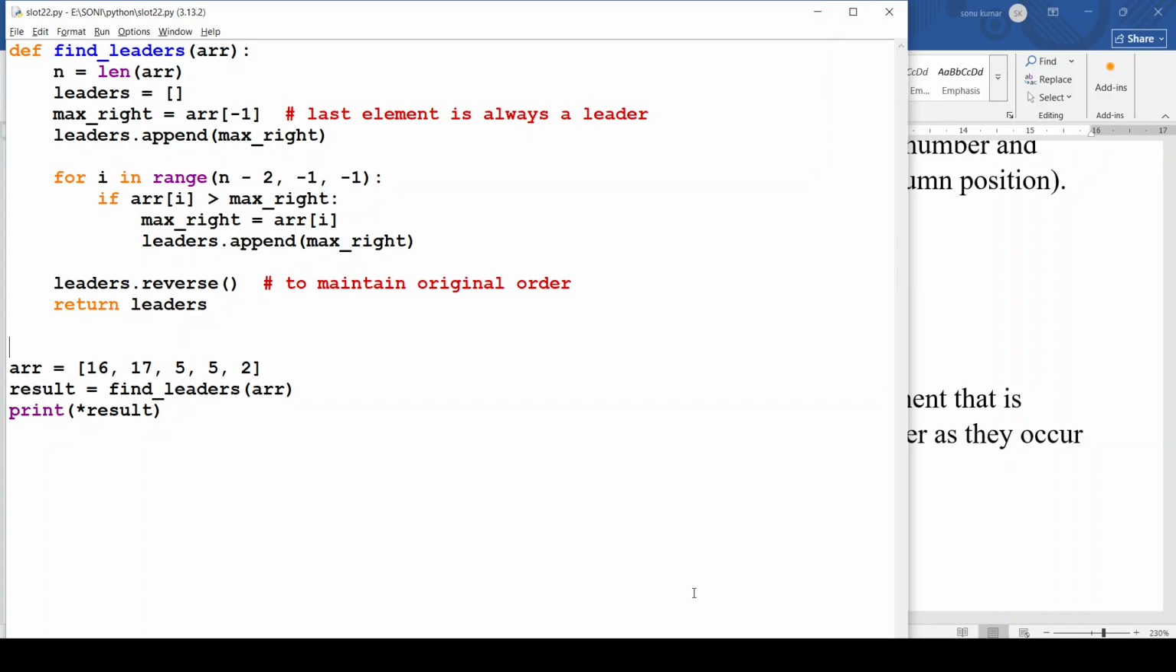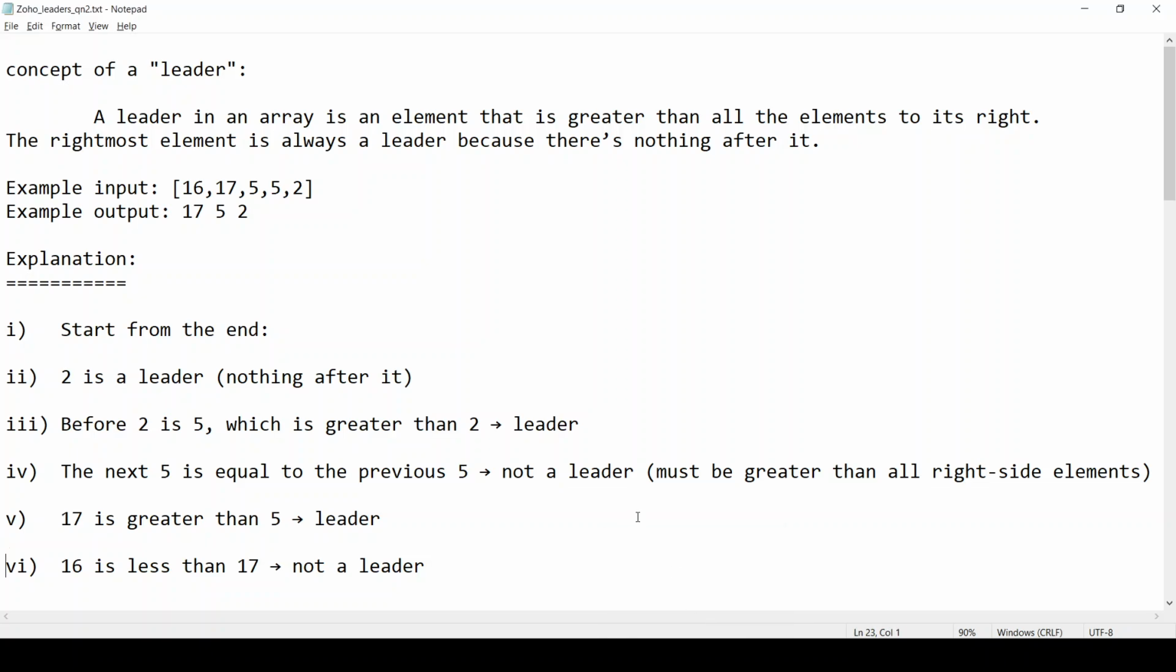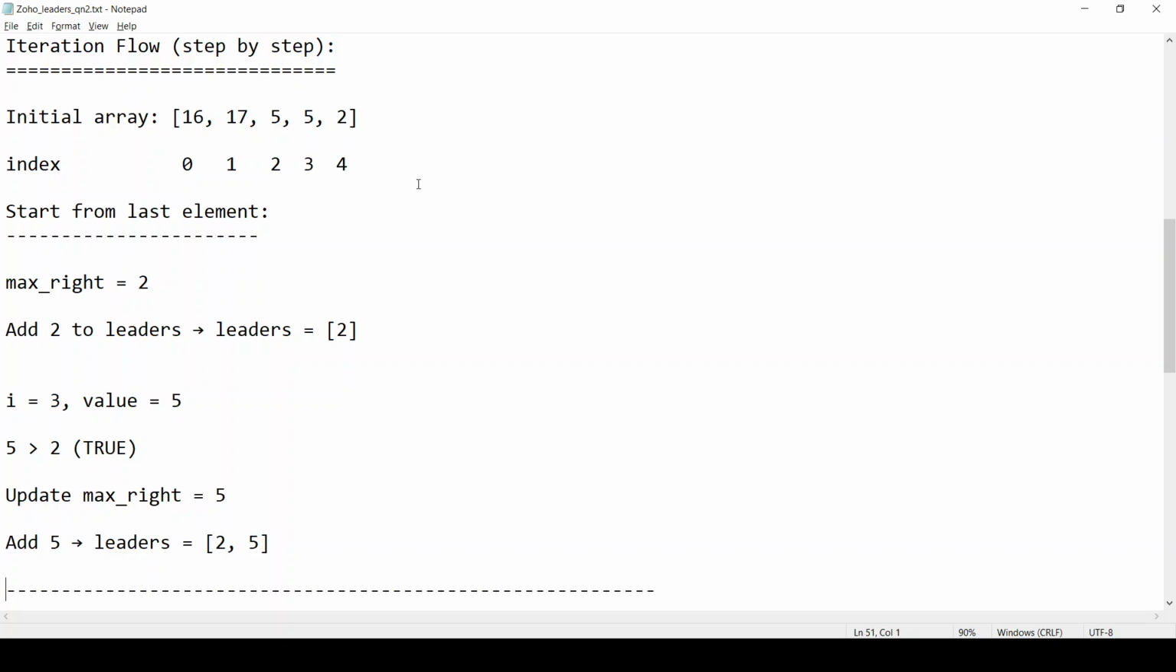So here, if you see the iteration, let's see in each and every step what it is doing. Initially we'll be starting, so this is my array, and here we are getting indexes from 0 up to 4. By default, the maximum right is 2, because to the right of 2 there is no data. So we will consider this as a leader, and then we will be adding this data in my list. Then the loop repeats, the I value starts from 3, n minus 2 is nothing but 3. So the third index value is 5.